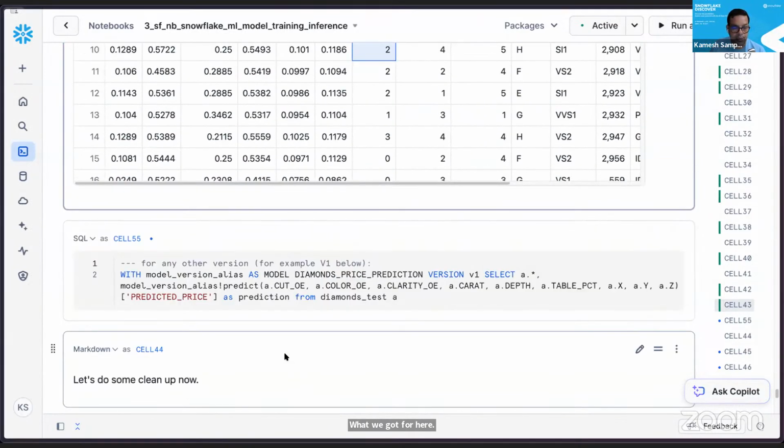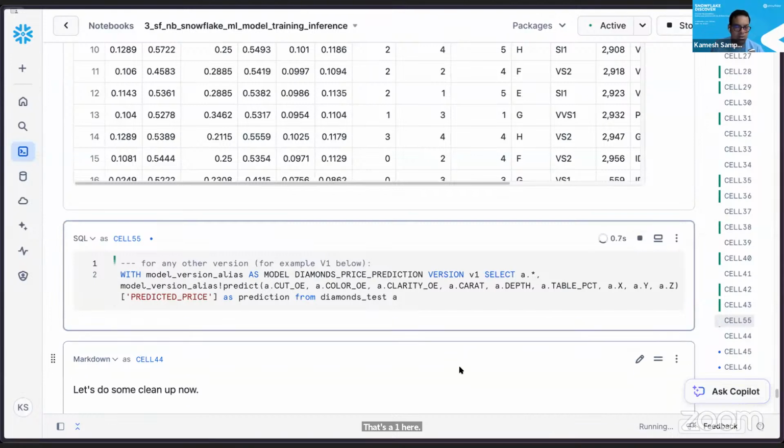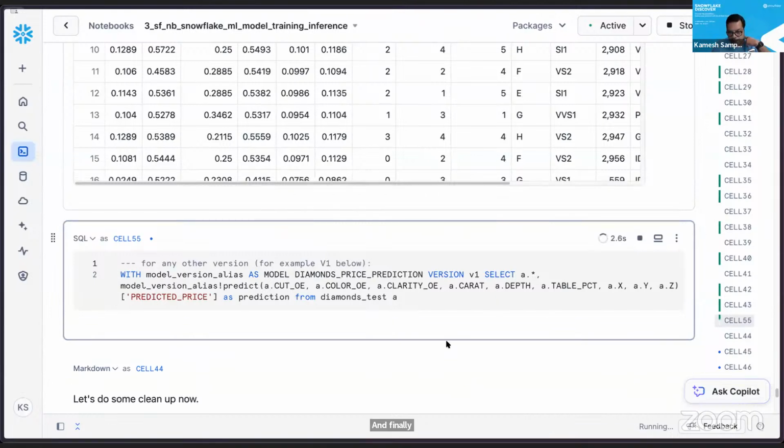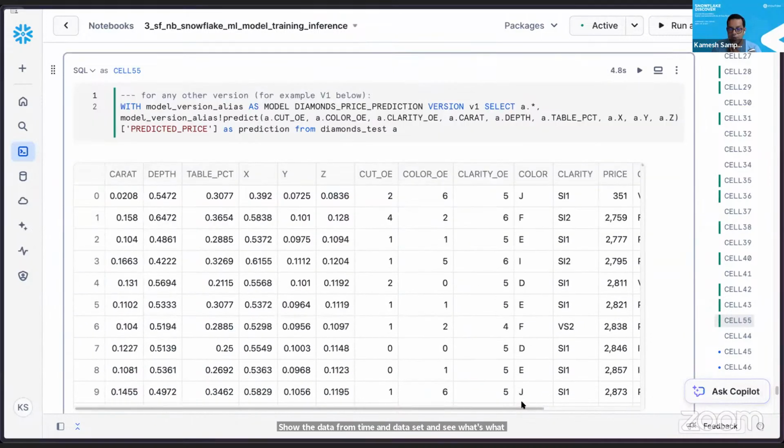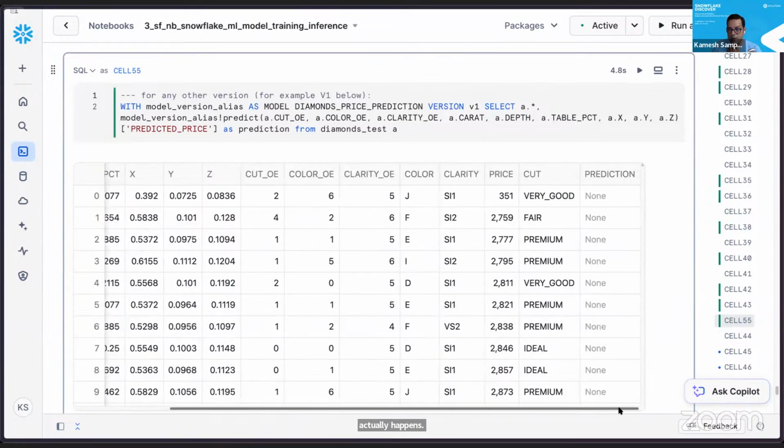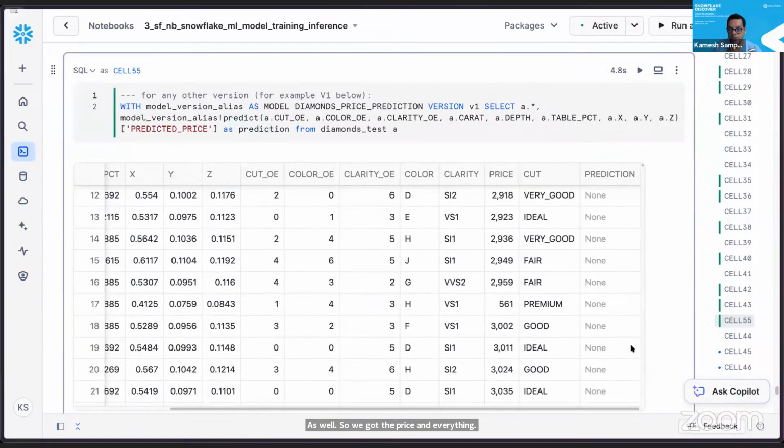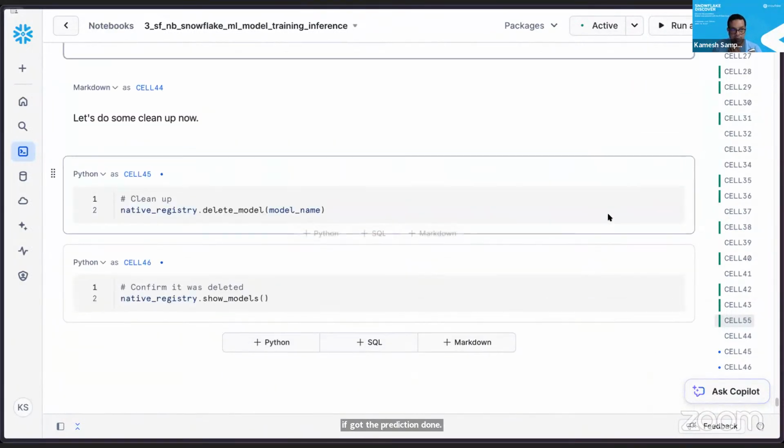And finally, again, we are going to store the prediction version V1, store the data from the diamond data set and see what actually happens as well. So we got the price and everything. Let's see if we got the prediction done as well. And then we can clean up the stuff.